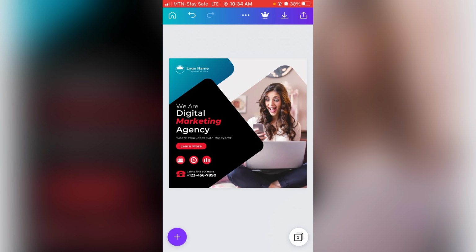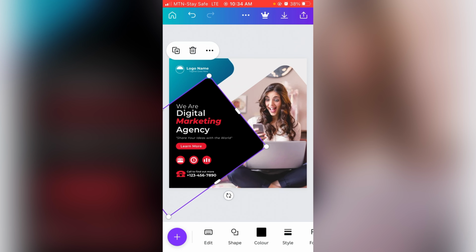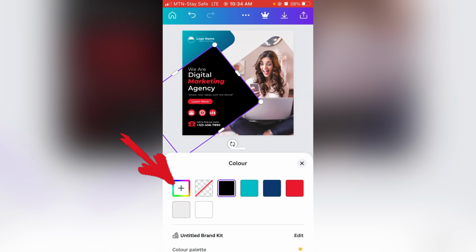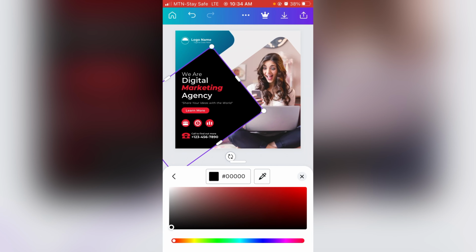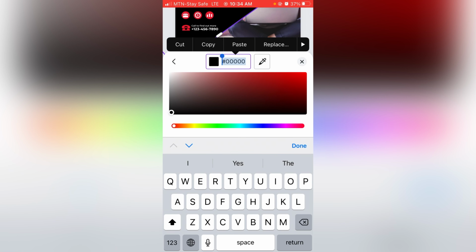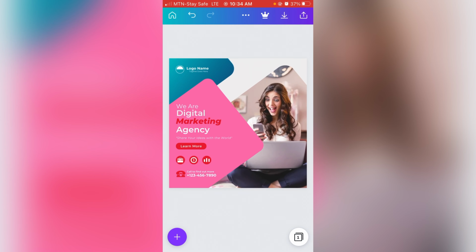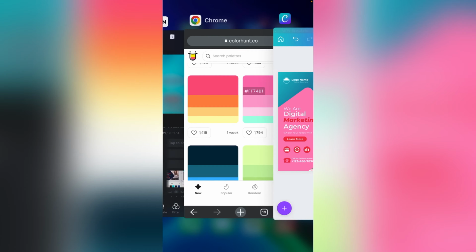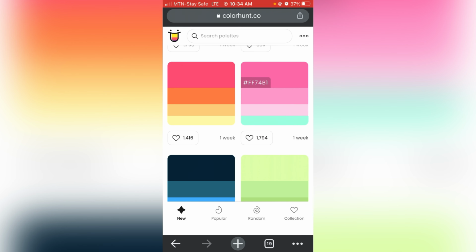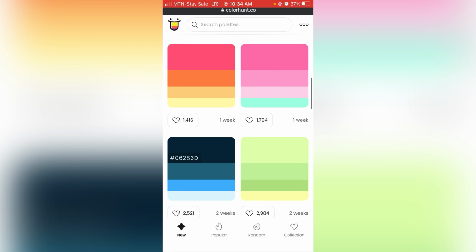So let's say I want to change the color of this background, this one. So I've selected the one I want to change, then I will select the color. Then I will come to this plus sign over here. Then up here you can see 0000. Instead of it to be 00, that's the hex value that I copied recently, I will paste it here. You can see that it has changed the color for me, and that is the color of the hex value we got from here. And you can also go for other colors.